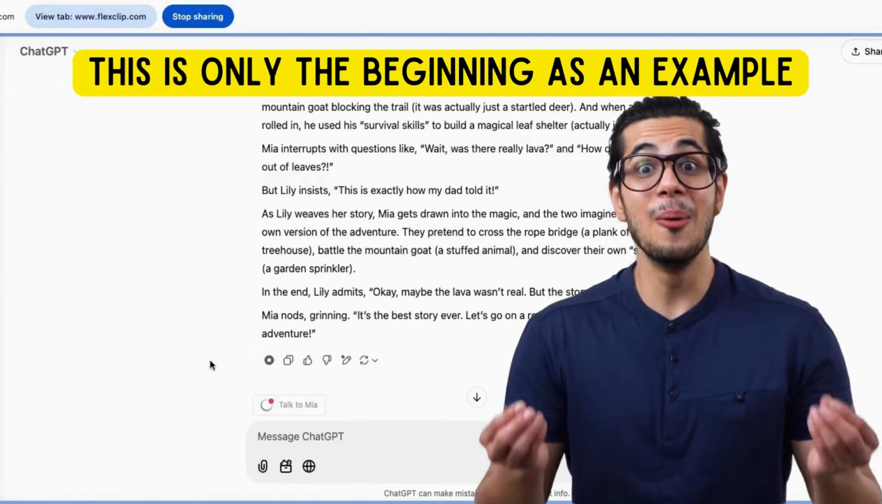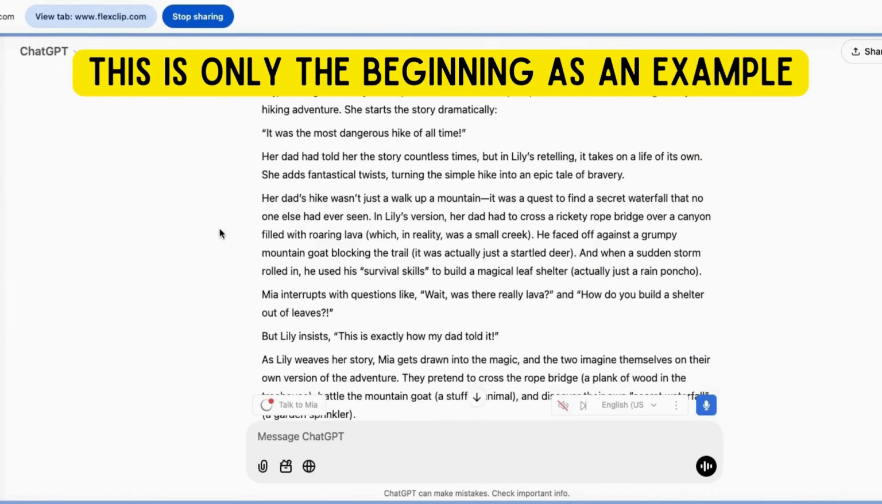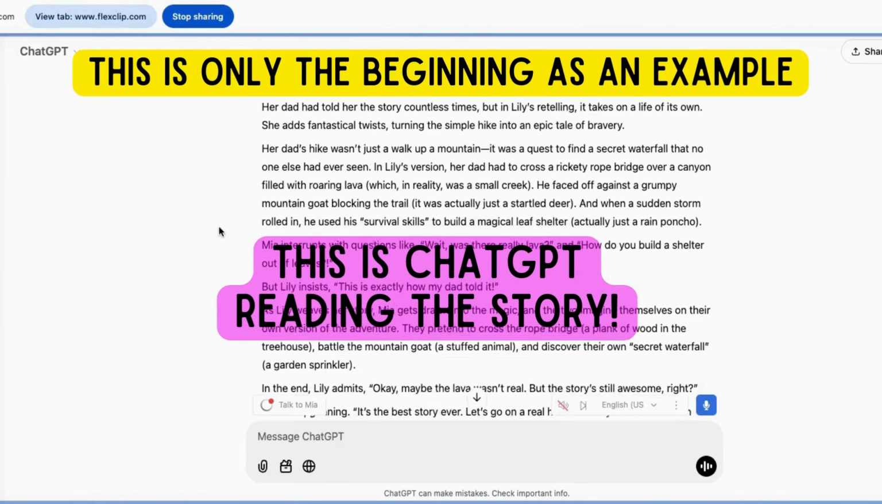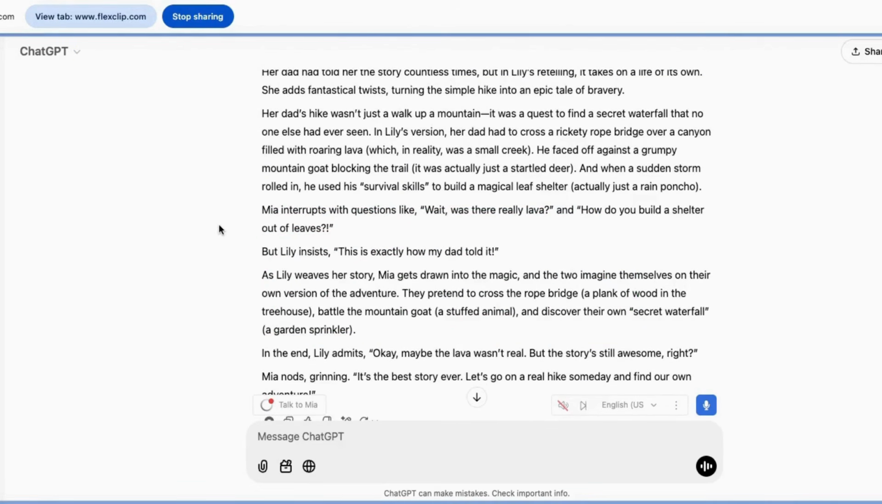Lily, an imaginative 8-year-old, invites her best friend, Mia, over to share her dad's legendary hiking adventure. She starts the story dramatically. It was the most dangerous hike of all time. Her dad had told her the story countless times, but in Lily's retelling, it takes on a life of its own.